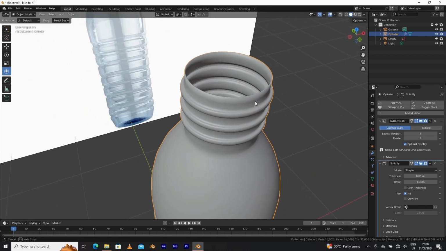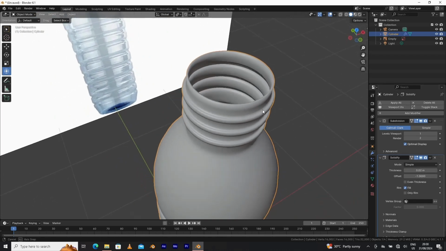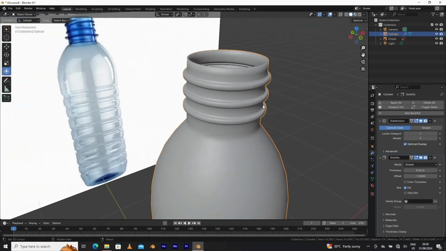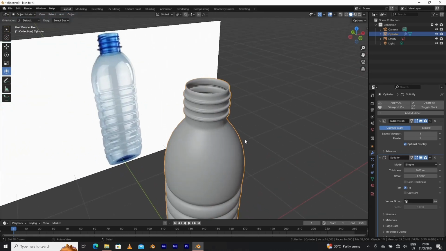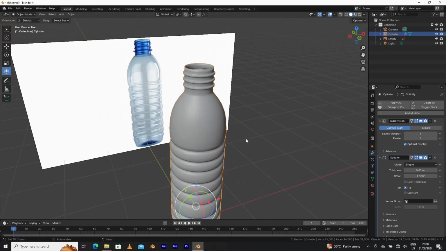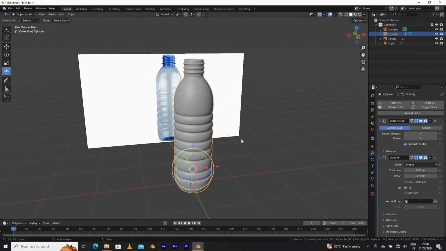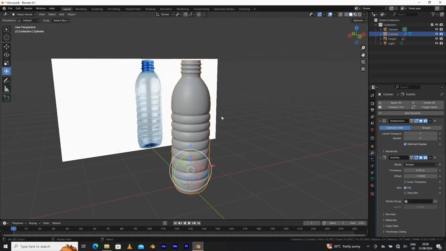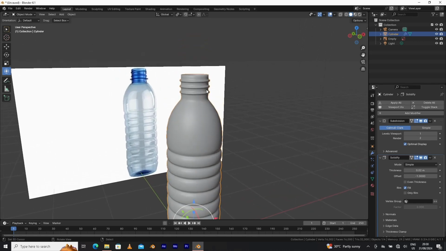It's a little bit thick, but if you want more, depending on the quality of your bottle, you can add maybe 0.02, and you can see it gets thicker. I guess I'm okay with this thickness of the bottle. So this is our water bottle, and we are done modeling a simple water bottle.